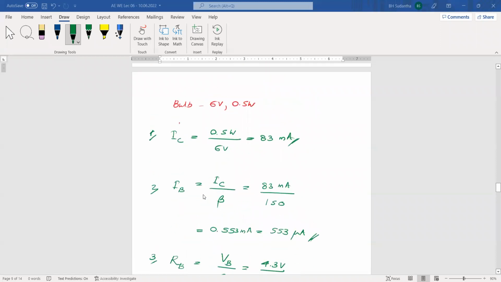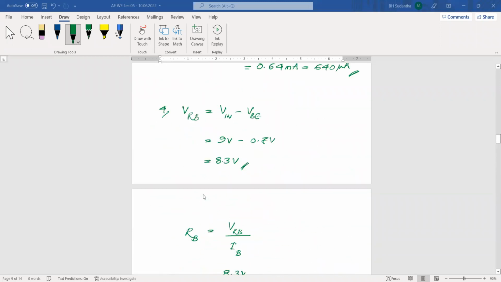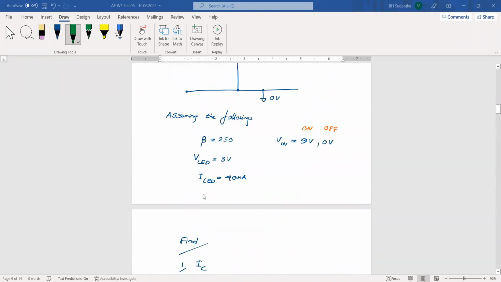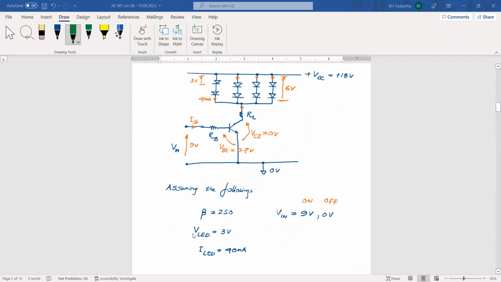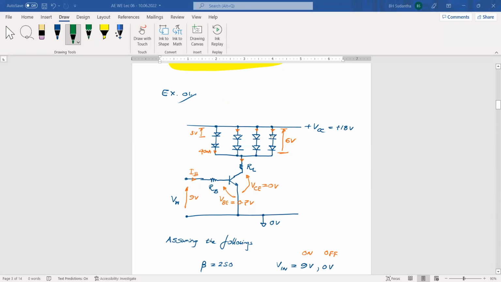Okay, a couple of questions came from the previous one also. I'll answer that one first. Here, the voltage drop of the LEDs is 6 volts because I have given VLED. The working voltage of an LED is 3 volts. Here we have 2 LEDs. Then altogether it should be 6 volts.